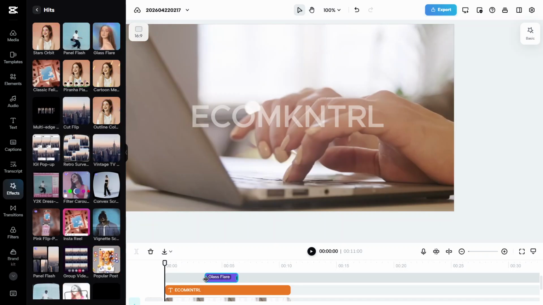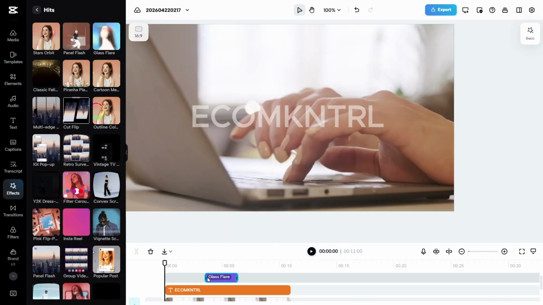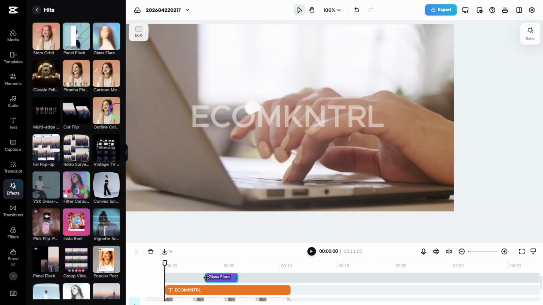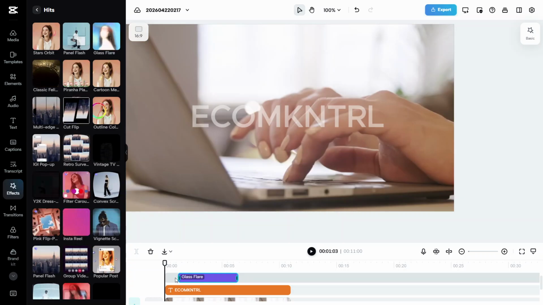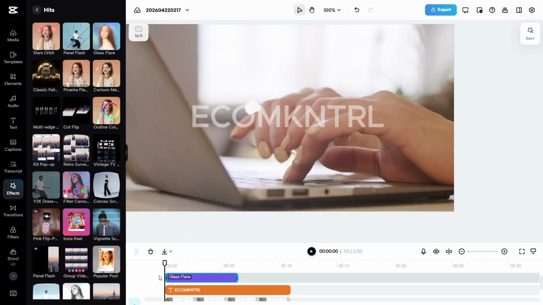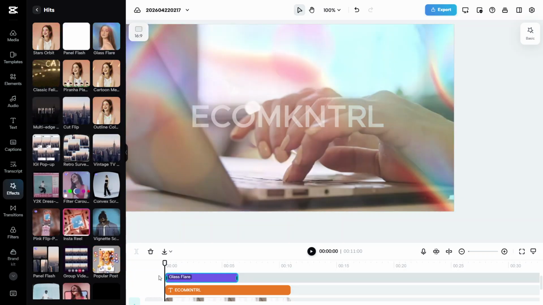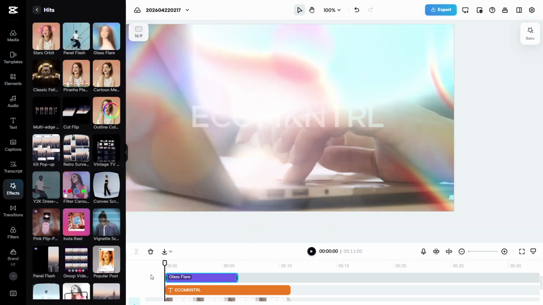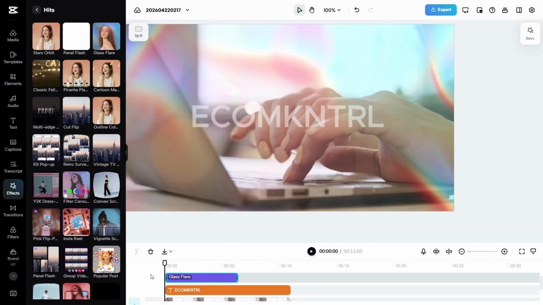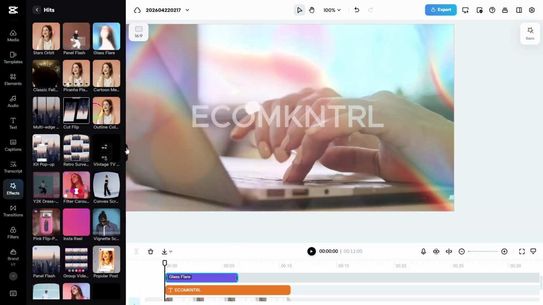To adjust how long the effect lasts, move your cursor to either the beginning or the end of the effect block on the timeline. When the cursor changes, click and drag outward to make the effect last longer, or drag inward to shorten its duration. This gives you precise control over how subtle or dramatic the effect feels within your edit.